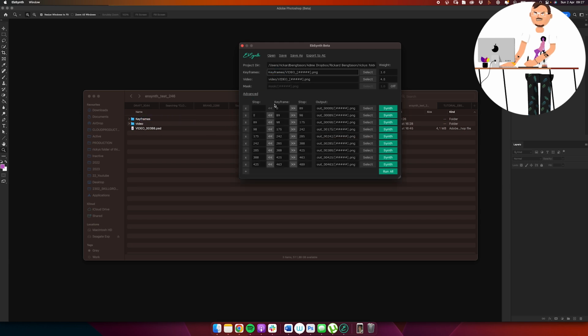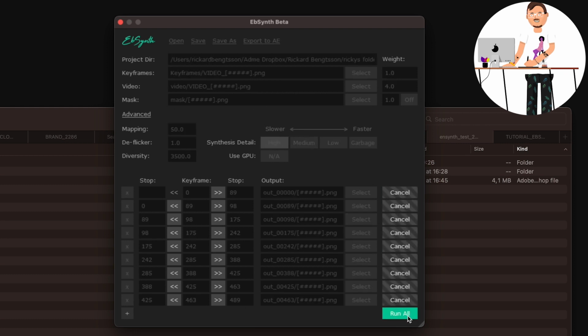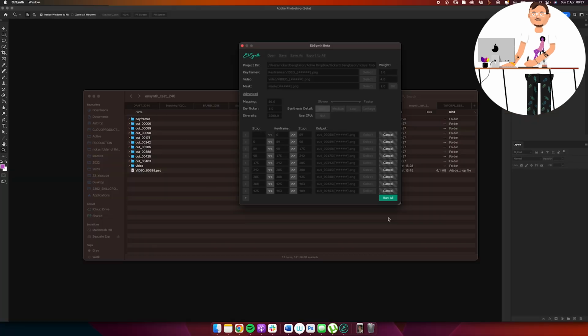And I can just drag everything in, and now I get this view of the software. We can see where the keyframes start and stop between the different folders that are being created here.